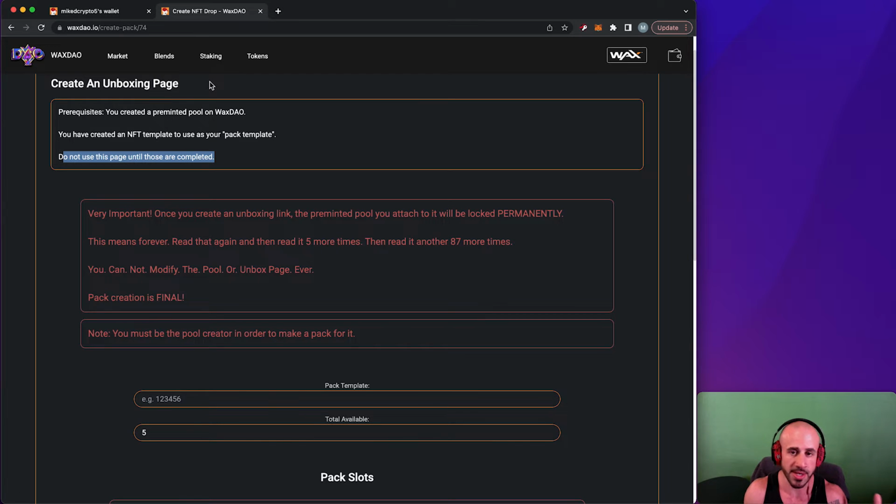All right? This is not a drop that we're creating right now either. You can sell your pack template anywhere you want. You could sell your pack template on WaxDAO. You could sell your pack template on Nifty Blocks. You could sell your packs on Atomic Hub. You can give away your packs for free and airdrop them to people. It doesn't matter. All you need to do is have a template of an NFT that you're going to use as your quote unquote pack.